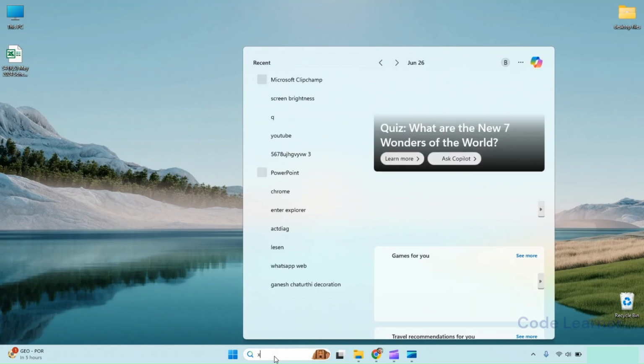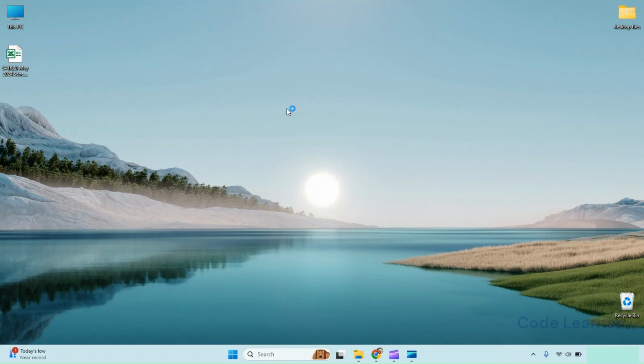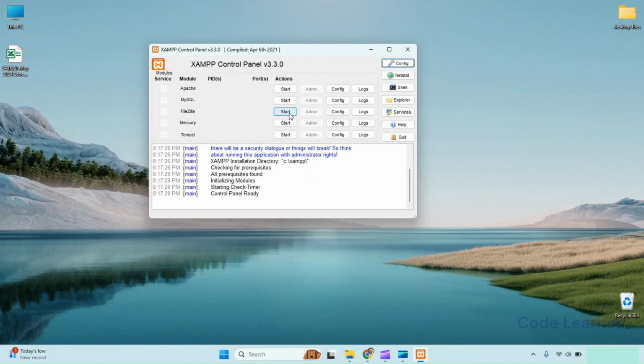Once the installation is completed, you can start the XAMPP control panel from the start menu. In the XAMPP control panel, you can see the following modules: Apache, MySQL, FileZilla, Mercury and Tomcat. You can start or stop all these modules individually. Here you can start the Apache server by clicking the start button given against Apache.